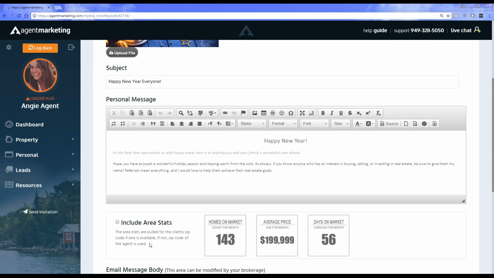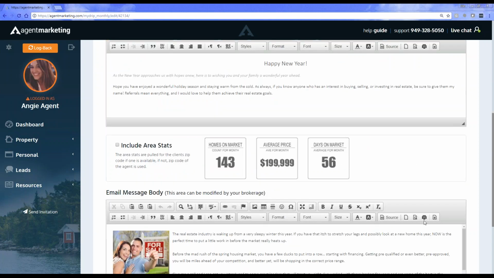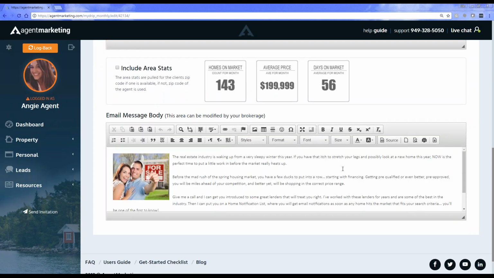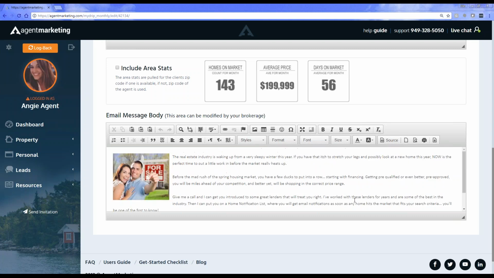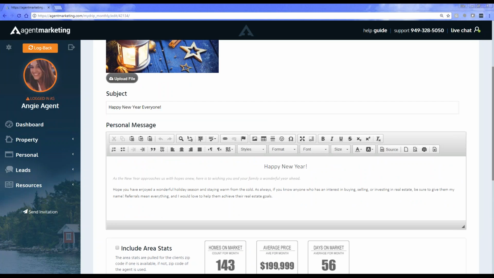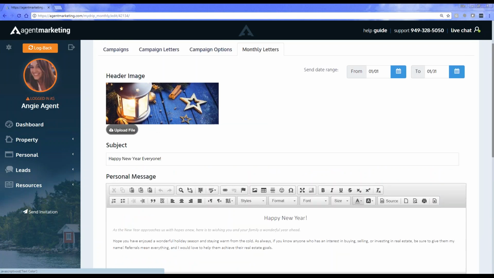If you want to hide the stats here, you can hide them so they won't send out. And then you can customize the actual body of the email drip or the monthly newsletter campaign. So it gives you a lot of flexibility. You can use the content that we provide for you, or at least use it as a starter so you have something, and you can change a little bit of it, or you can change it all if you want to.